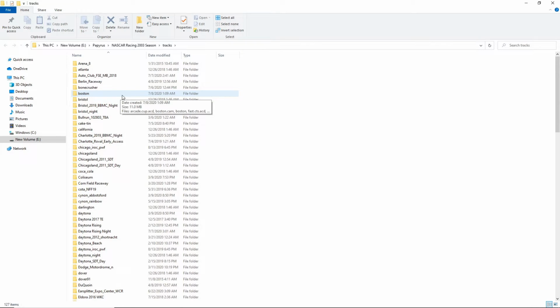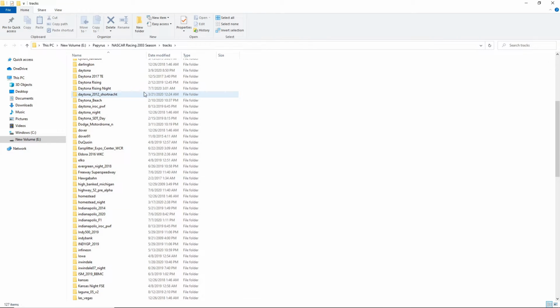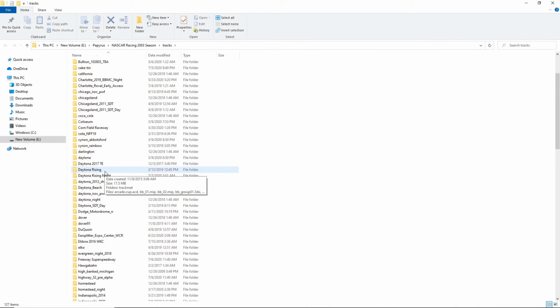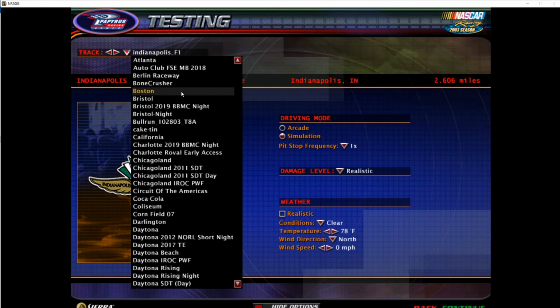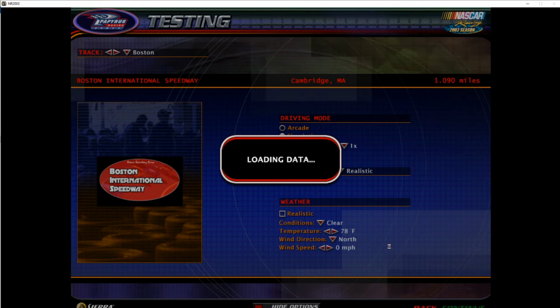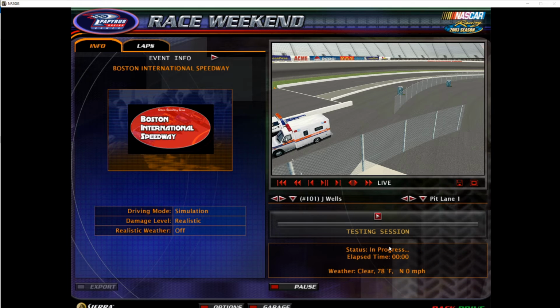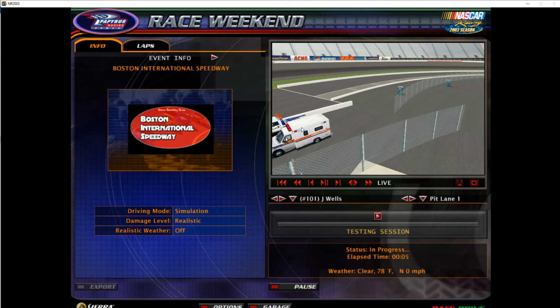Now we have Boston. You want to make sure you have uncompressed folders in here, so you can't just download and drag the folder into your tracks. You need to make sure that you extract the entire folder, and so it looks like this in your tracks folder. And it's as simple as that. Now we have Boston selectable here. Go ahead and show it off for a minute as we'll continue into the game. And there you go. That's all you need to do to download a track for NR2003.